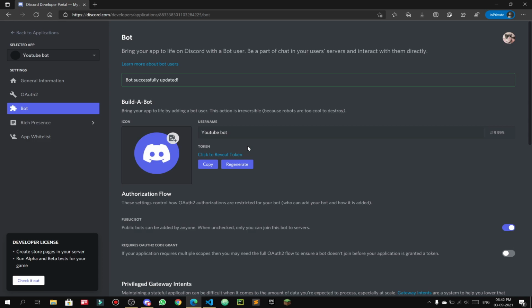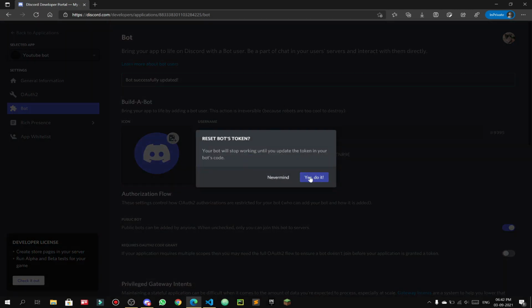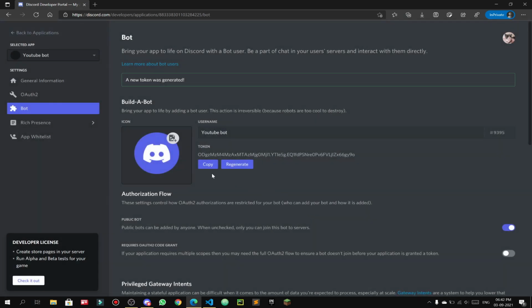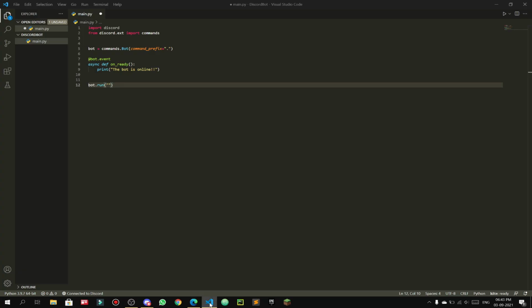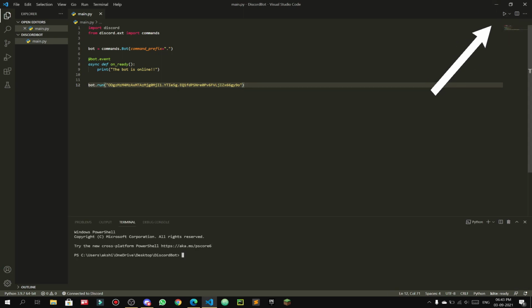The token is kind of the password to log into your bot. You don't want to reveal your token or give it to someone, or they'll be able to access your Discord bot. So let's say I revealed my token to you, then I can regenerate my token and Discord will make a new token. So let's just copy it and come back to Visual Studio Code, and make sure you don't share this with anyone. So let's go. And so let's paste the token inside the run command string. So let us Ctrl+S and save it and run the bot from the button in the top right corner.